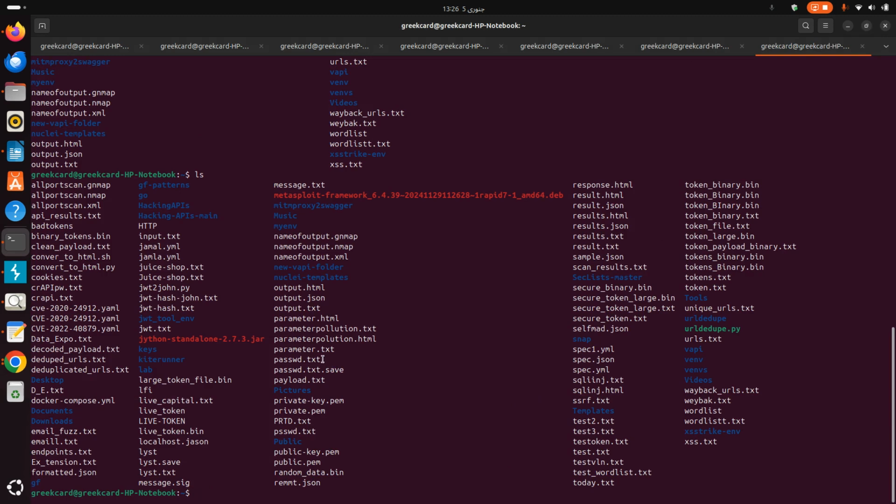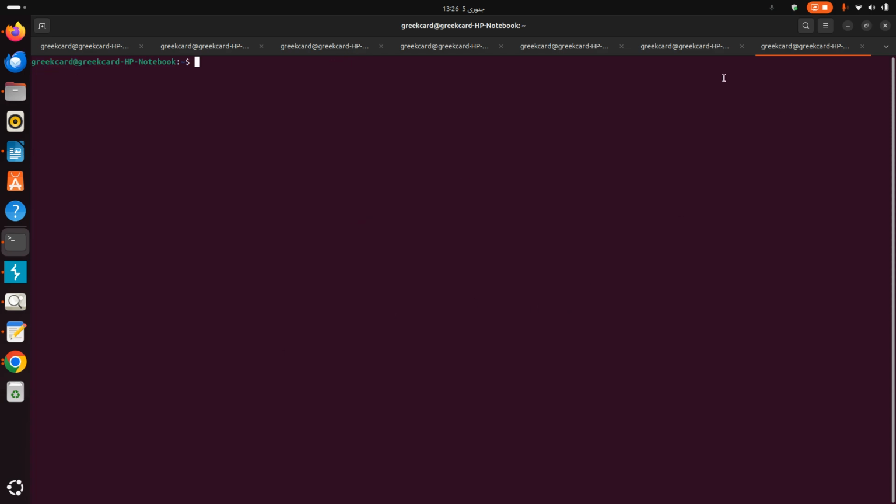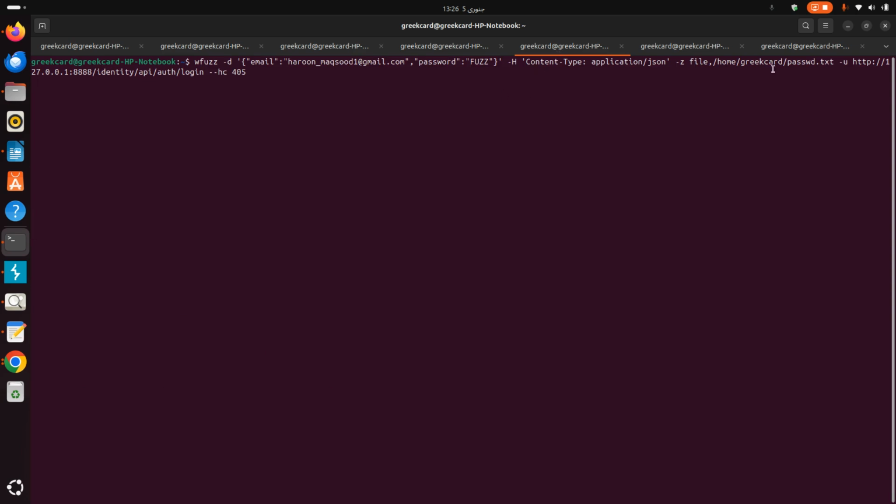This is the file I already saved. So I come into the command and the content location and the address. Before proceeding with this command, I want to tell you how you can intercept.